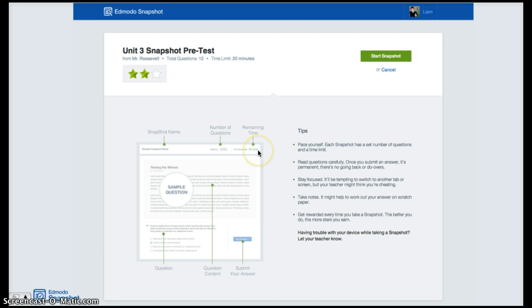Now with the younger students, the time could be a real factor, so you may want to put it at a really large number so they aren't having problems with that. Sometimes with our older students, we like to bring that down a little bit so that they aren't keeping it open so other people can see that. And then obviously your question, your material, and then submitting.